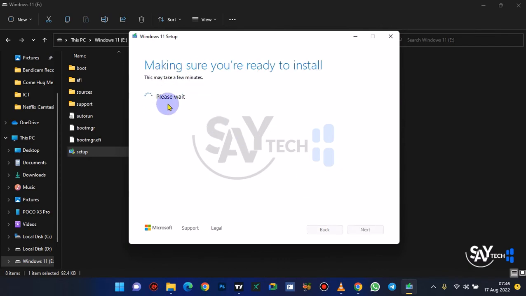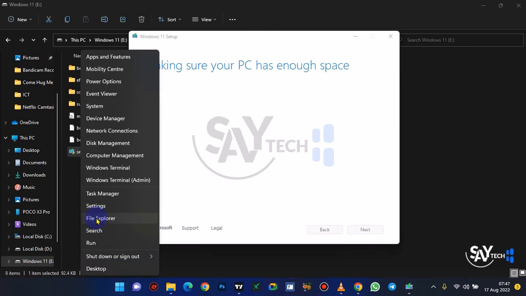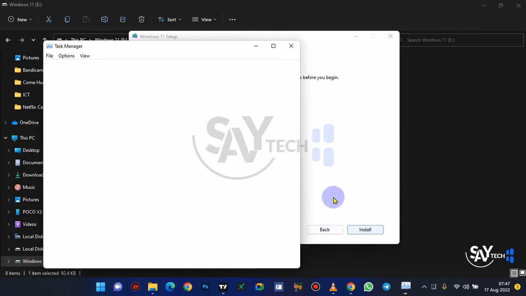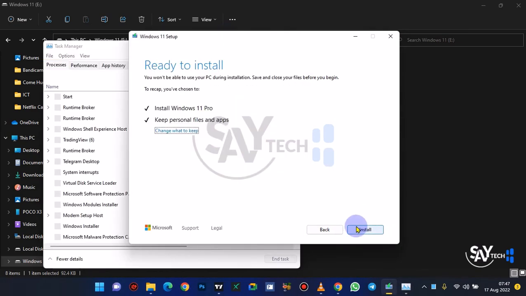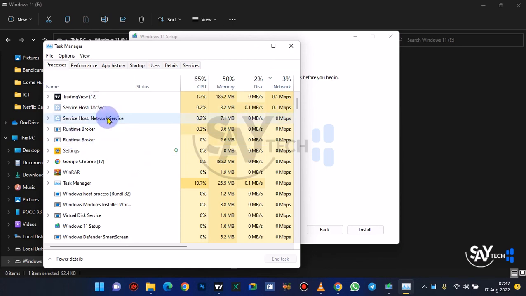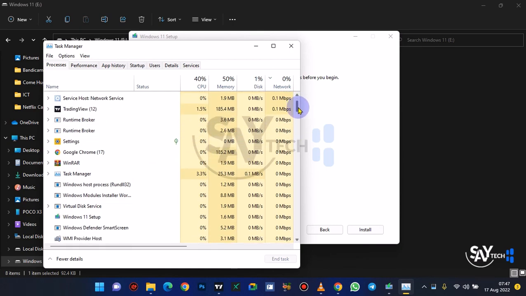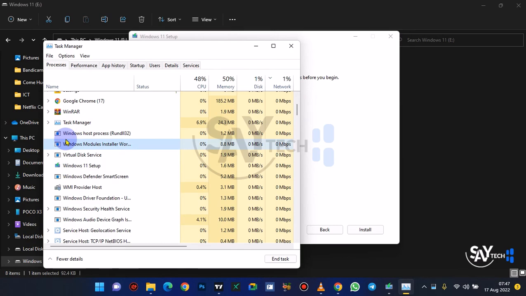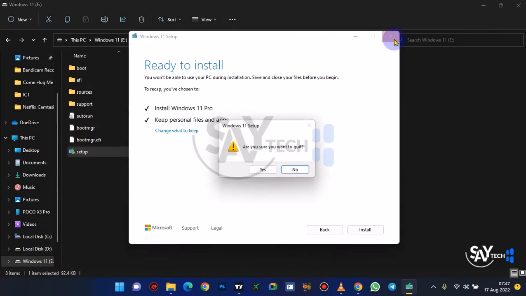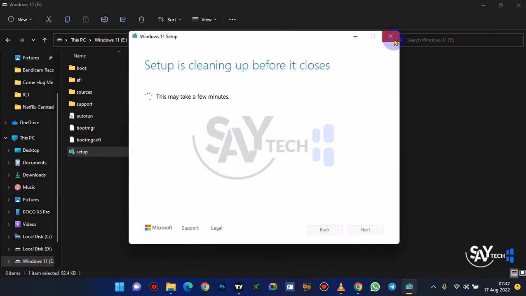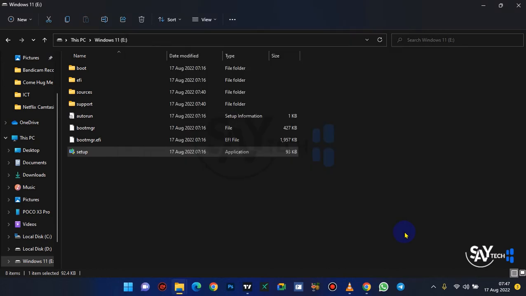Allow this to load and your installation would start. But since I'm already on Windows 11, you just click on install. But I'm on Windows 11 already, so I don't need to do this. So I will just end it here. Now that is how you install Windows 11 on your system if you are coming from Windows 10. All right, so that is done. You can now close this.